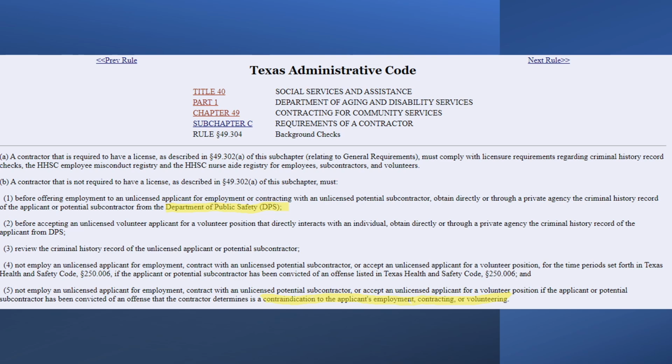As I always encourage you, make yourself abreast of all the Texas Administrative Code rules pertaining to the programs that you govern for your PAS agency or your home health agency. Texas Administrative Code 49.304 talks about background checks. It basically tells you that you cannot hire an applicant, subcontractor, or volunteer without running their criminal background, running them in the misconduct registry, and running them in the nurse aide registry. So there are three things that you need to run before you actually employ them.